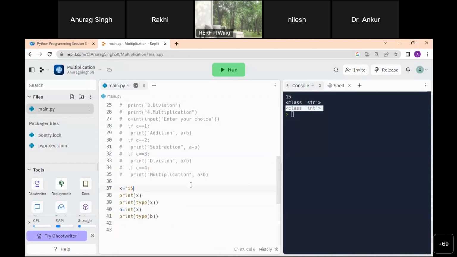What if I just write here 5.5? Now it's a float. I want to convert this into an integer.